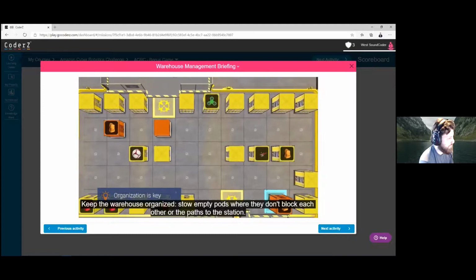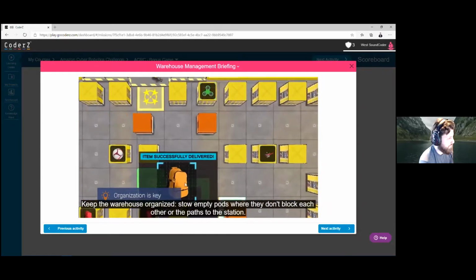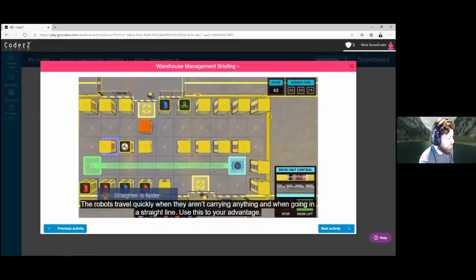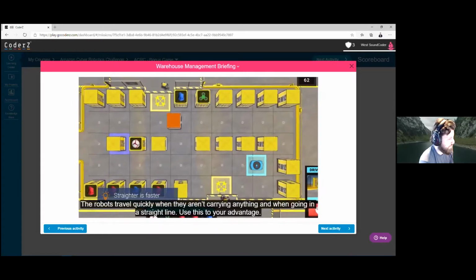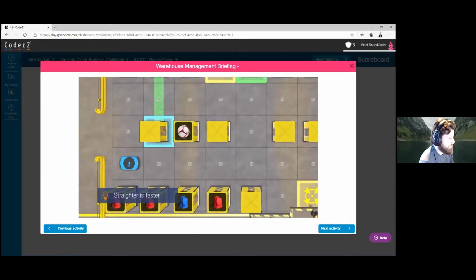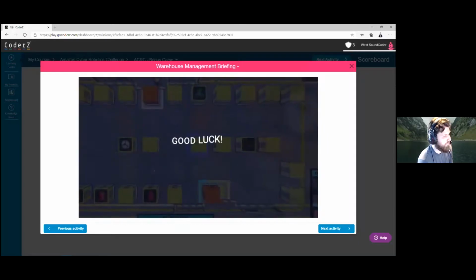Keep the warehouse organized. Stow empty pods where they don't block each other or the path to the station. The robots travel quickly when they aren't carrying anything and when going in a straight line. Use this to your advantage. Good luck and have fun!